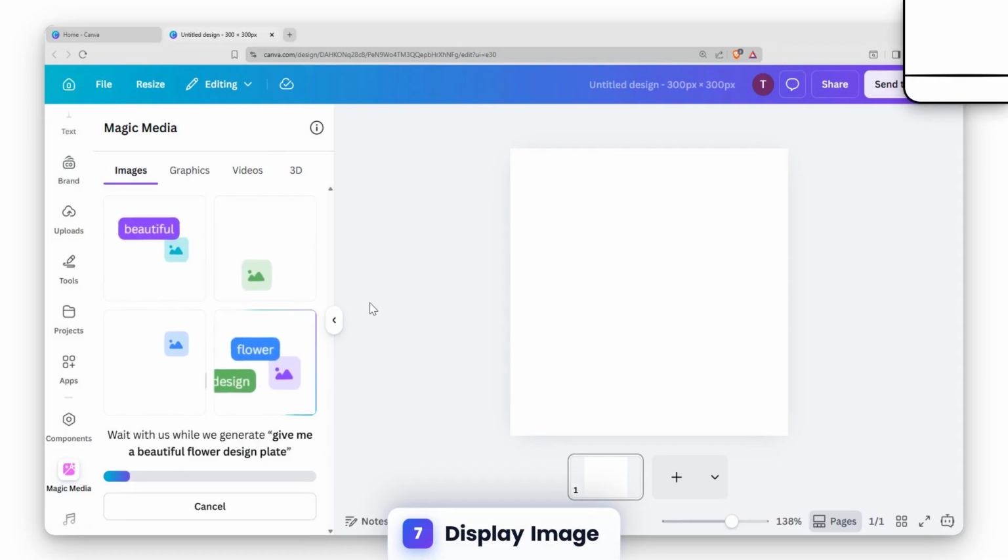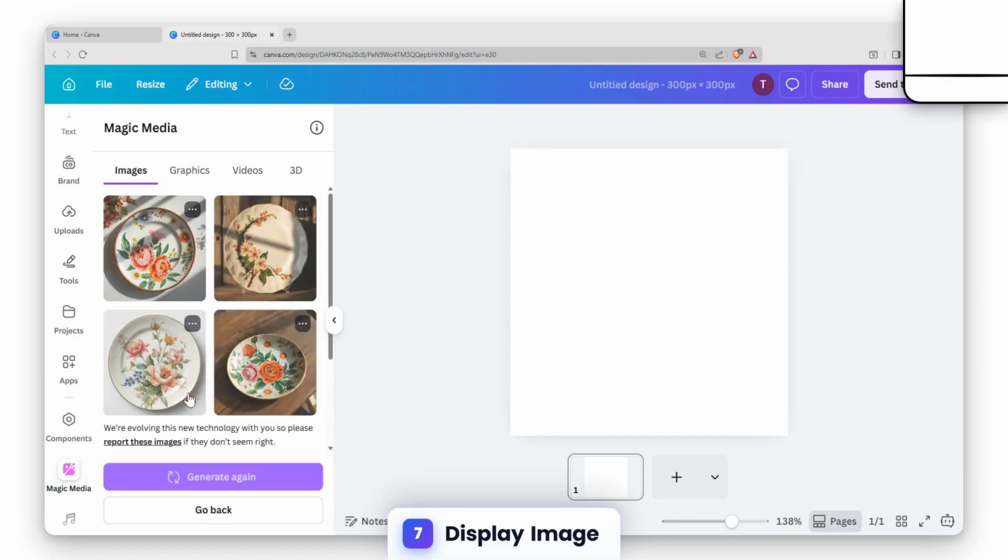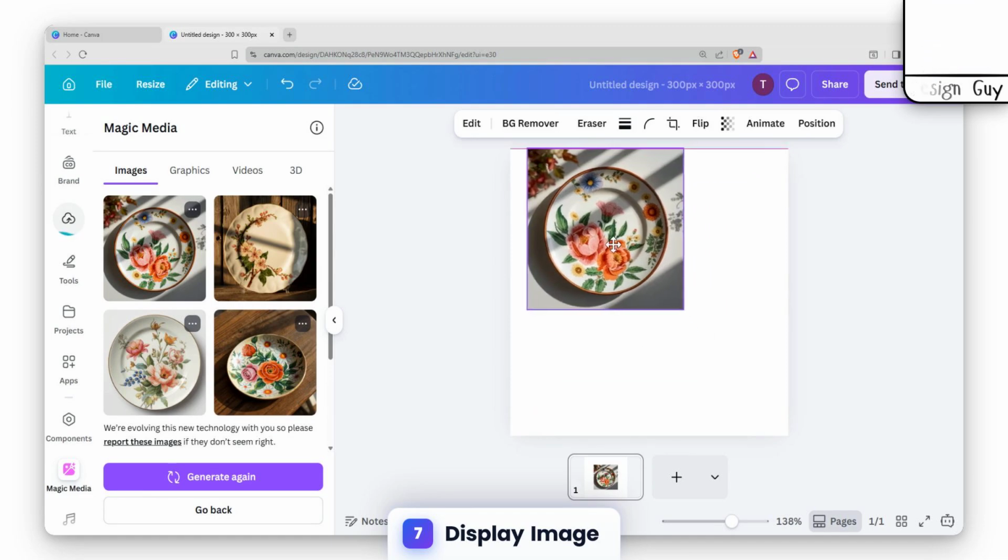With the image now added, let's place it on a page. Select the image, then drag or insert it onto your desired page area. Adjust its position and size as needed to fit your layout.